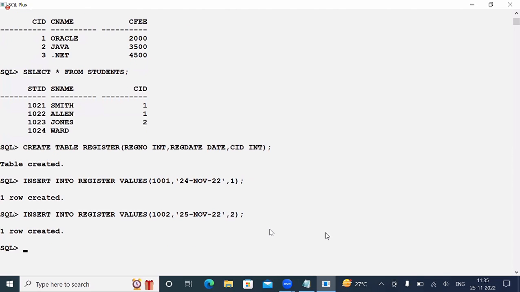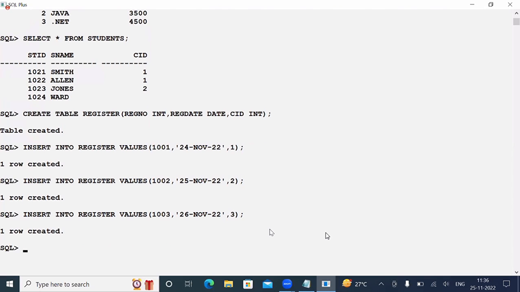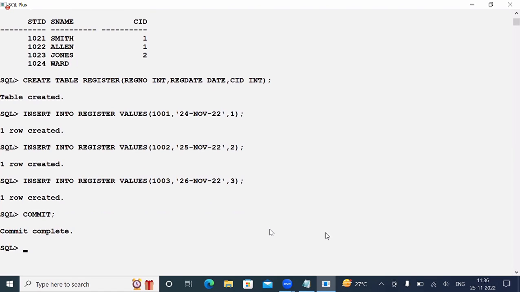So this is one registration. Next registration, observe: 103, the registration date 26 November 2022, and here we are giving 3. So these are a few records I'm taking here. Like this, you can go for any number of rows, no problem.